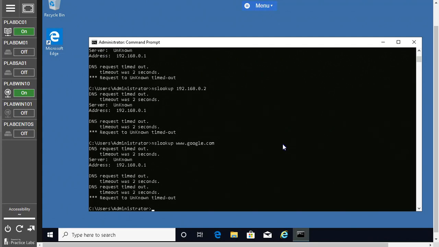You just type lookup and the destination server, and it gives you the detail, or type the destination IP address, and it gives you the name along with the IP address.